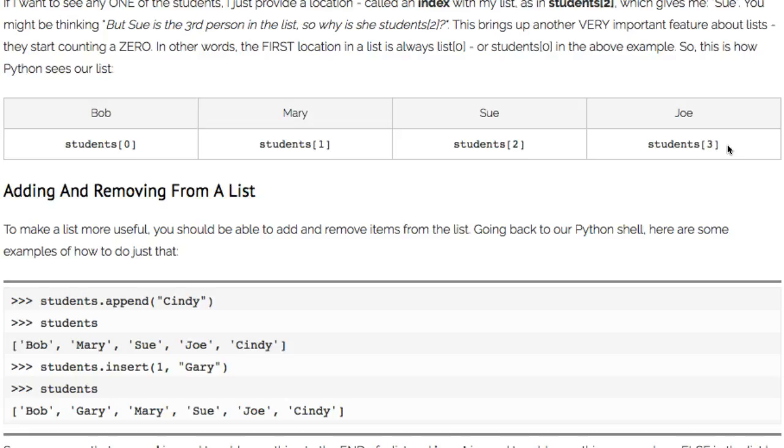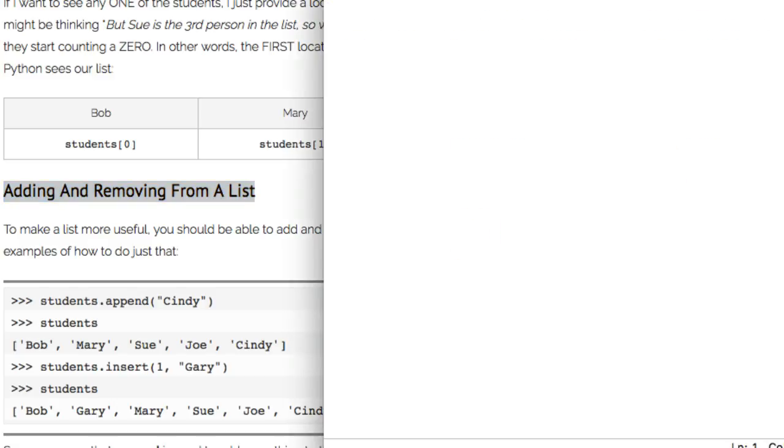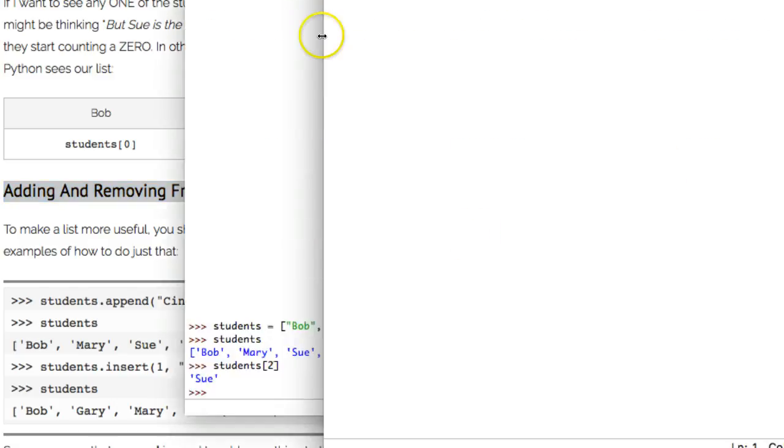Okay, so now we have a list. There's a couple of things we can do. For example, we can add to a list and we can remove from a list. So let's take a look at some examples of both of those. Going back to my shell here for a second.